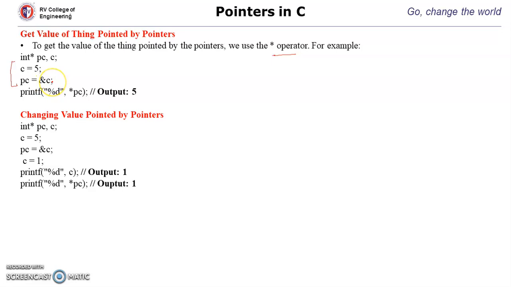So if I want to get the value stored in that address, we will be using star PC. So here the address of C is assigned to the PC. If I use star PC, what will happen? The value stored at that particular address will be printed. PC has the address of C, so if I write star PC, it will print the value of C. So the output will be 5 because C has 5.